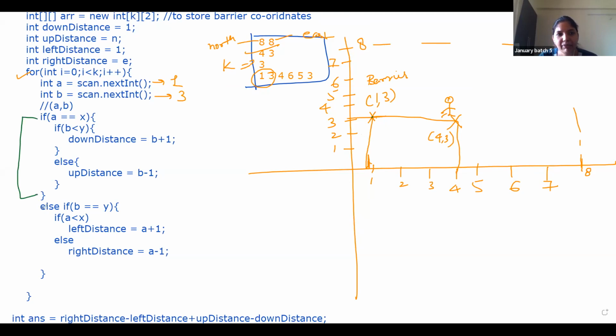Now when we have divided into 2 cases, sometimes when they are having same x and y coordinate, first we will check if a equals to x, what is a value here? 1. 1 equal to x value is what? इधर x 4 है, y 3 है. Equal to 4, tell me false, so it will not go. Now tell me, is b value क्या है यहाँ पे? 3. 3 equal to y, y value क्या है? 3. Yes, so it will enter. Now that means if they are having this, the left or right distance होगा.